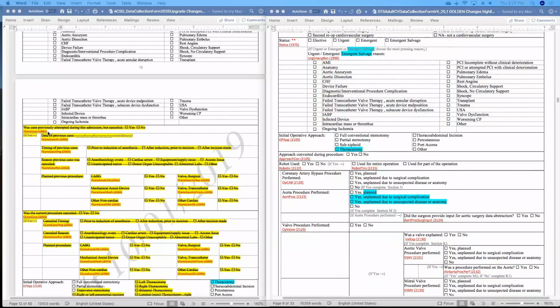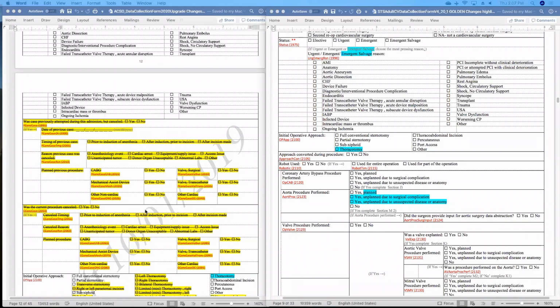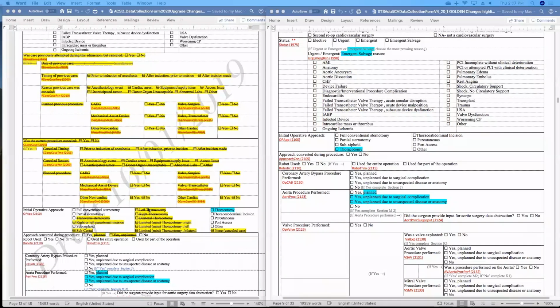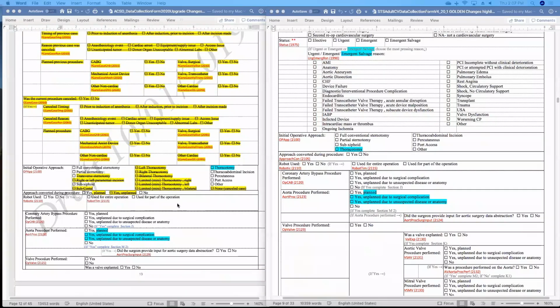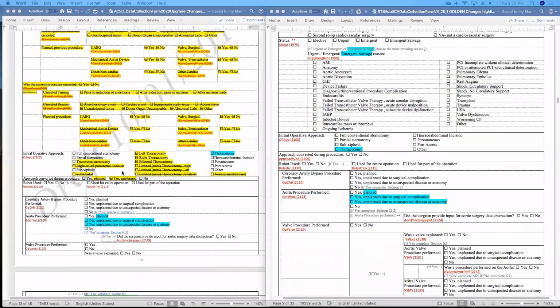Here we go, we removed the previous case canceled and the reasons for those cases being canceled, and if the current procedure was canceled. That has all been removed. For the initial operative approach, we combined some of these thoracotomy approaches into one thoracotomy option. We removed, of course, the case canceled because we are not collecting those any longer.